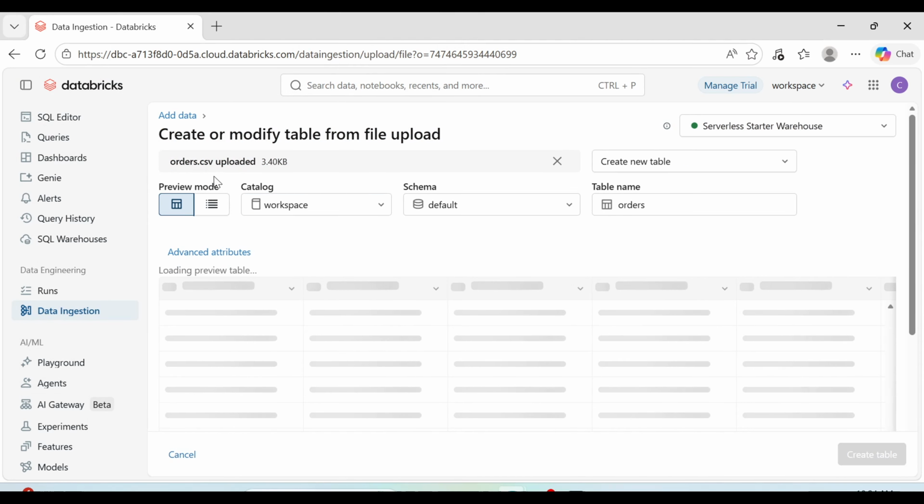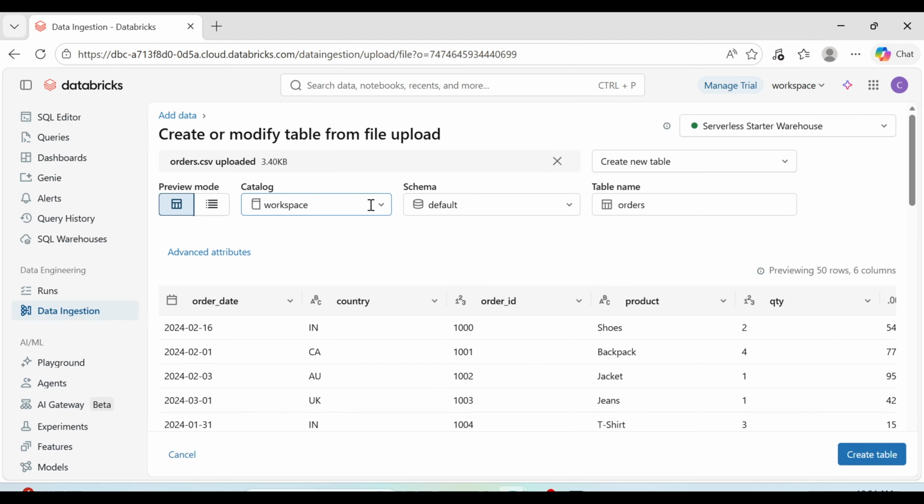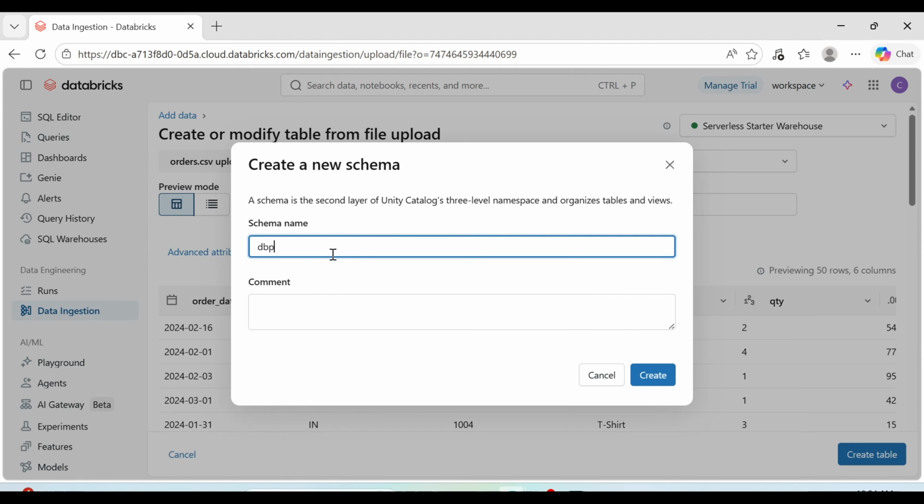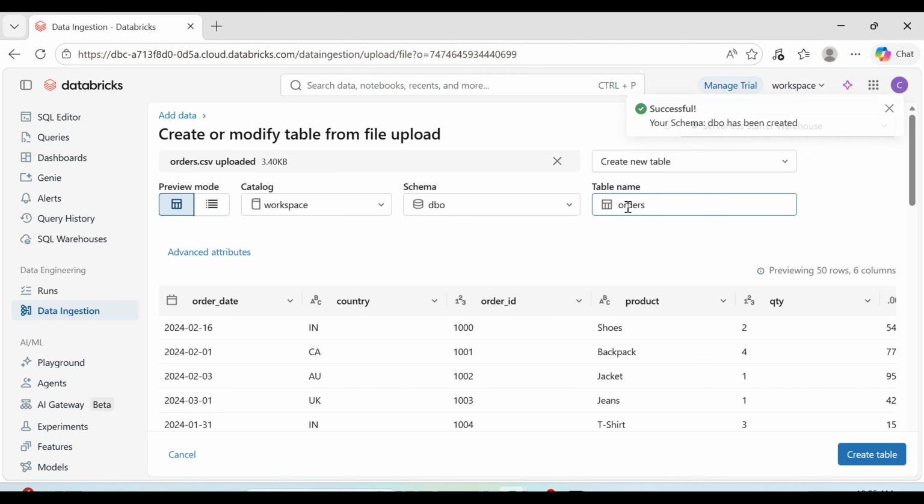In the catalog, we can use a workspace, or we can use a database, right? Catalog is a database. We can add a new database, but for now I'm going to use the workspace as a database. For the schema, I can keep the default schema, or I can create a new schema like DVO. Let me create the DVO schema, and then for the table name I'll keep the same name, order. Let me keep it small. I can change the name to anything, but let me keep it as is.